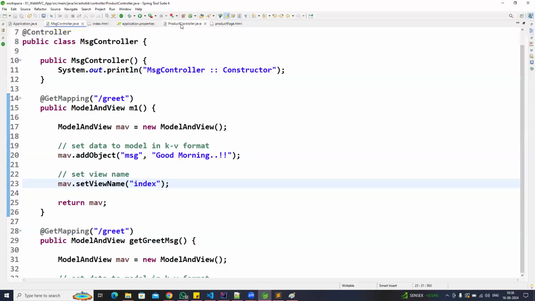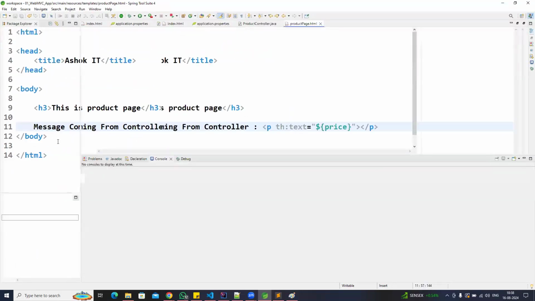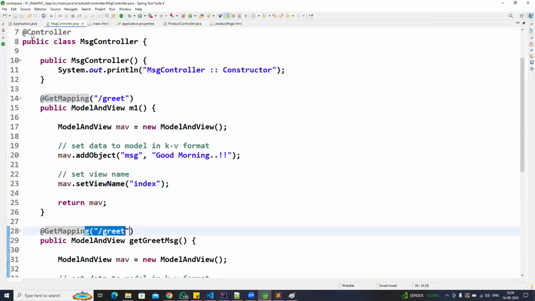Similarly, in the product controller also, we are giving the view name as product page. That means it is product page.html I have created. So in the templates folder, product page.html. Okay. Let me run the application.